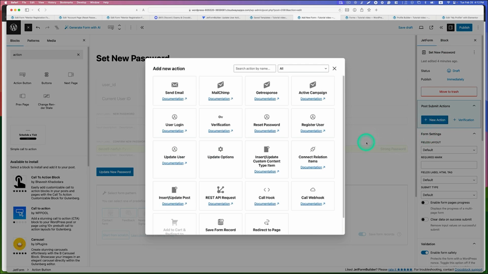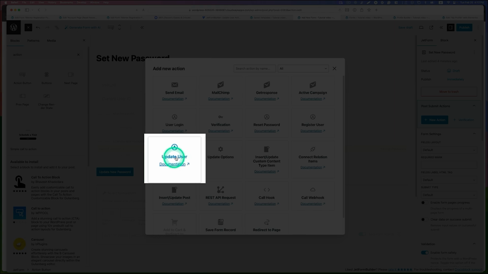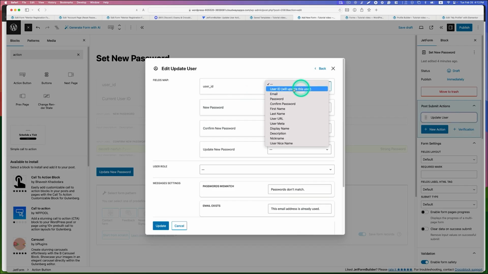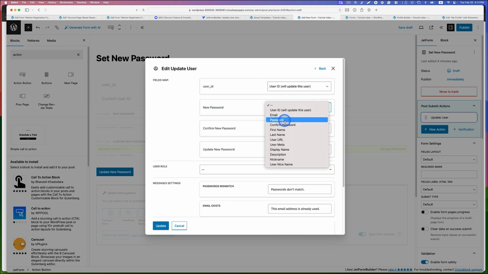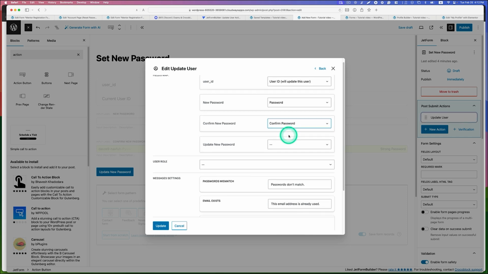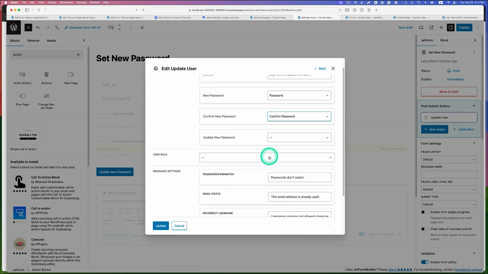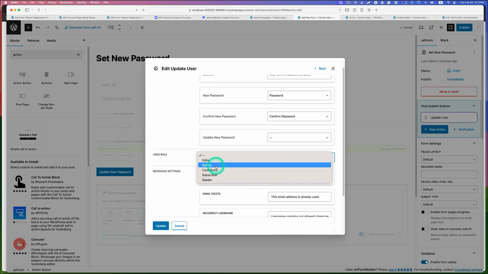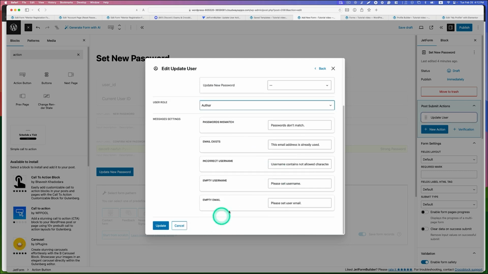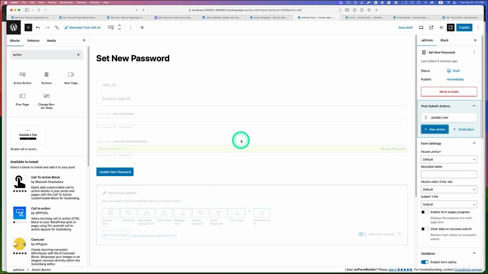So there should be user, update user. Okay, click that. So user ID has to be user ID. Okay, and new password is going to be password, confirm password, confirm password. Okay, and then the role, this is author, when you update it. All right, so I think that's good, and hit update.